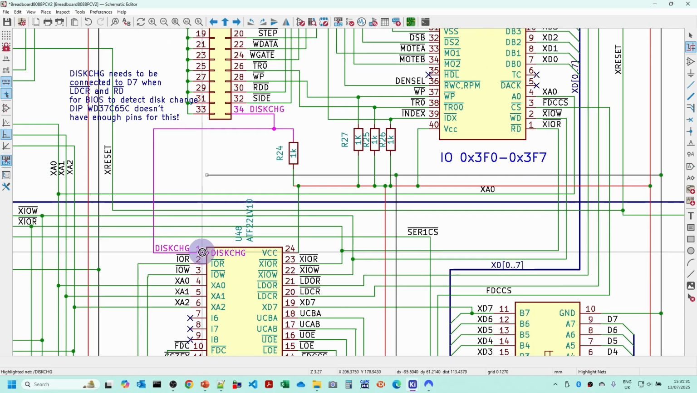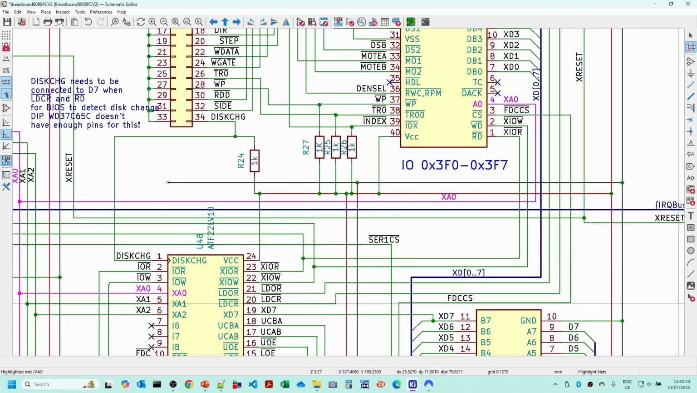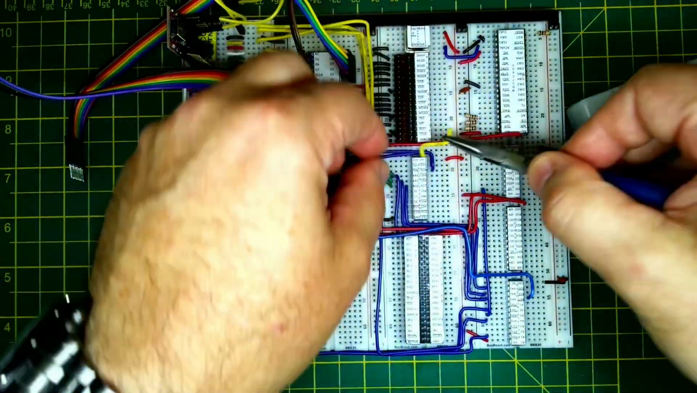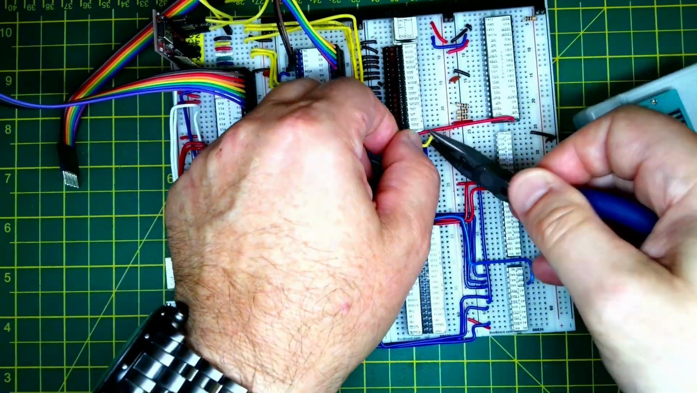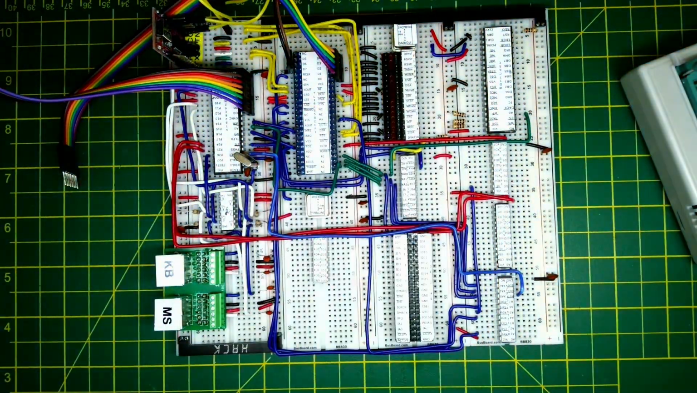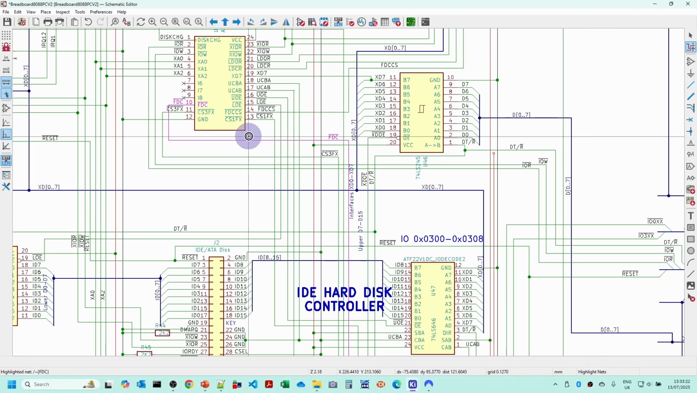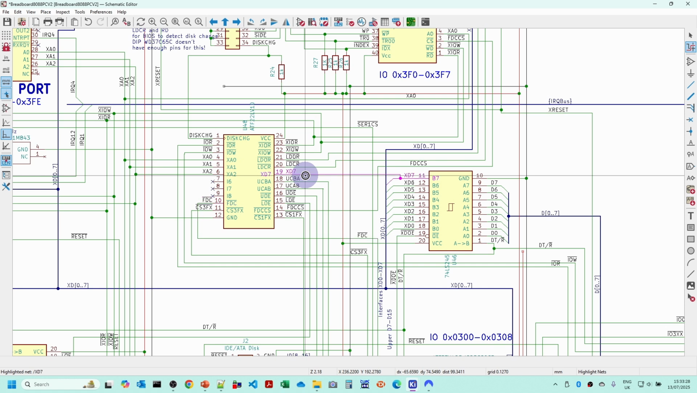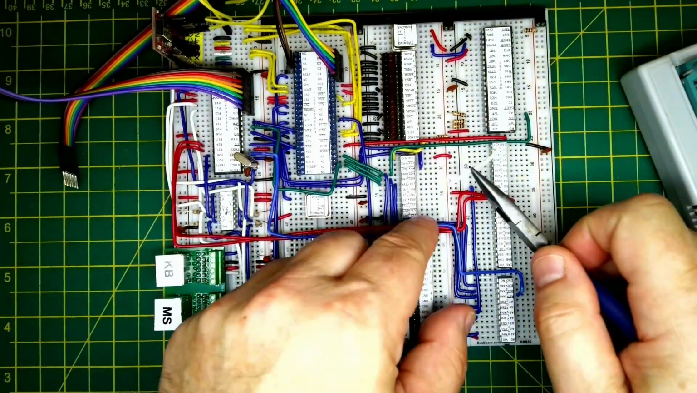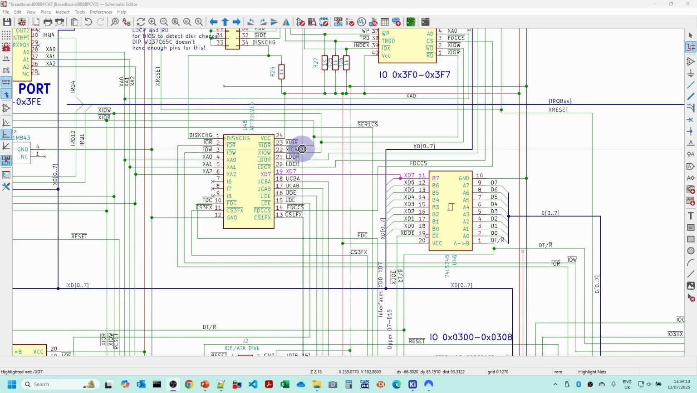Then we need to wire in the Diskchange, which is the thing which isn't handled by this DIP chip, and the address line 0, which is buffered from the PLD down to the left there. That's the address line in there. Now I need to wire in the floppy disk controller chip select line from the I/O decoder there, and also wire in the data 7 line for the Diskchange.